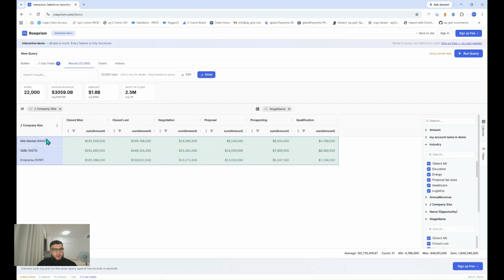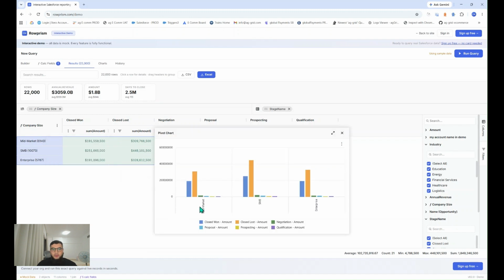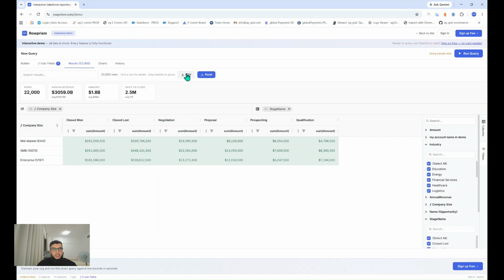And then because we have integrated charting in here, we can do a pivot chart and we can do a group chart. So I can see in mid-market and SMB and enterprise how much is in close one and close loss, etc., just like we just had in the pivot, and it's in a nice little graph. You can export the data now into Excel or CSV at the click of a button.